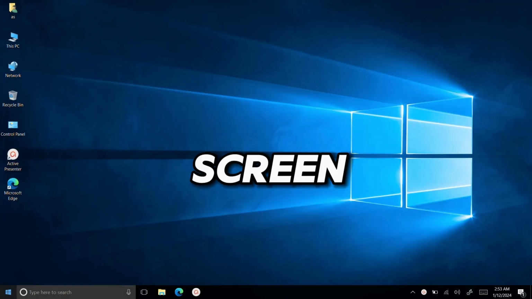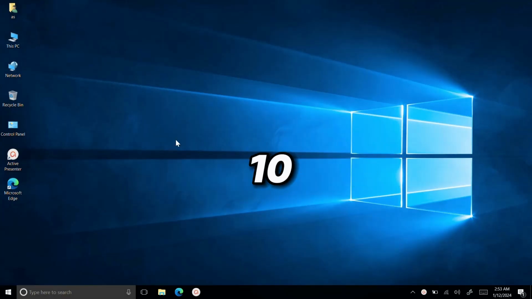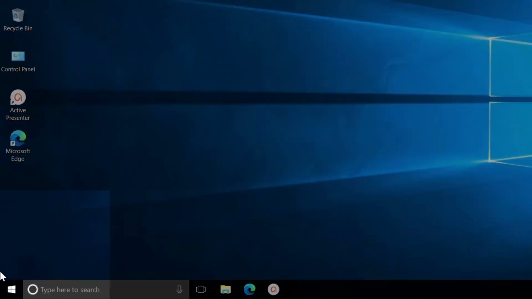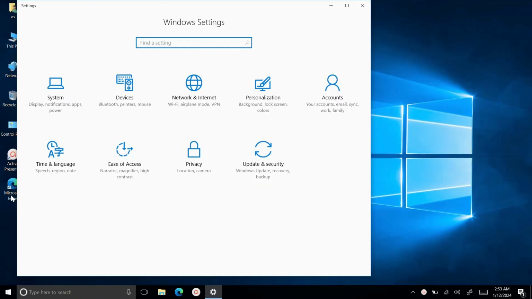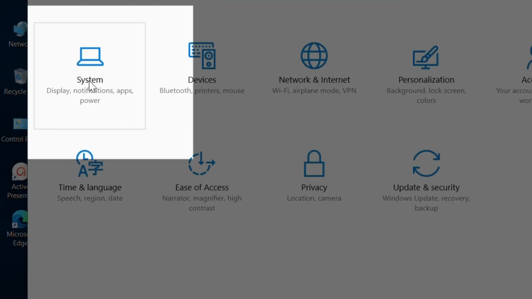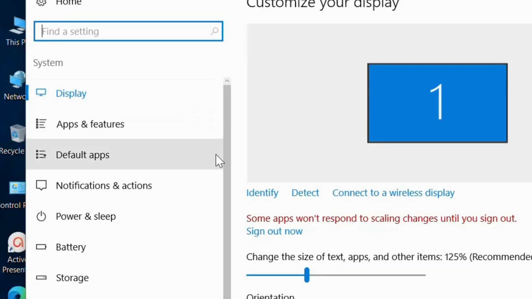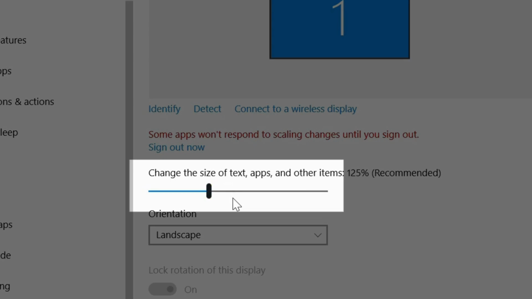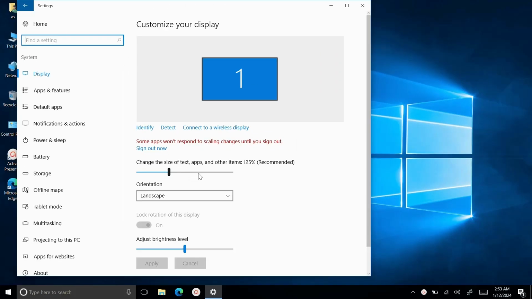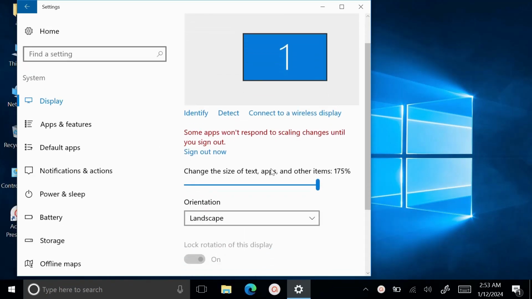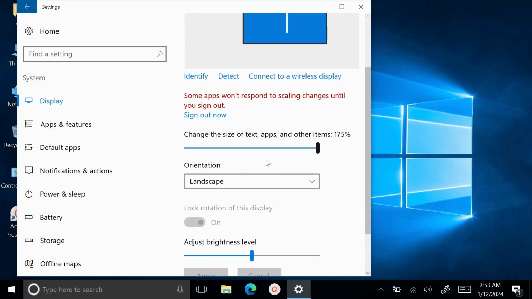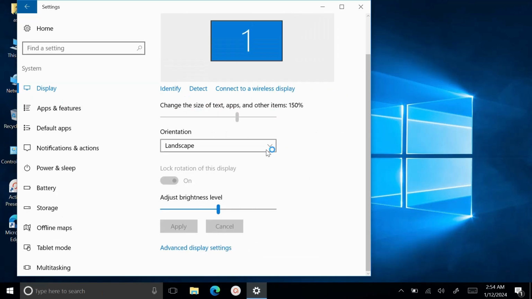To increase the screen display resolution in Windows 10, follow these steps. Go to Start menu, open Settings, and now open System. In the Display Settings window, you'll see a slider. Move the slider to the right to increase the resolution. As you adjust the slider, the display resolution will change, allowing you to choose the desired resolution.